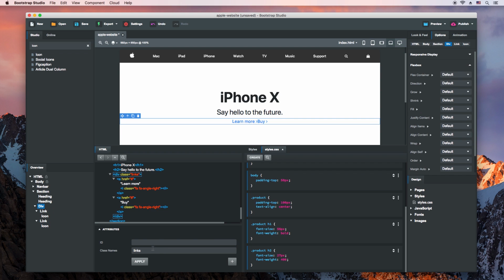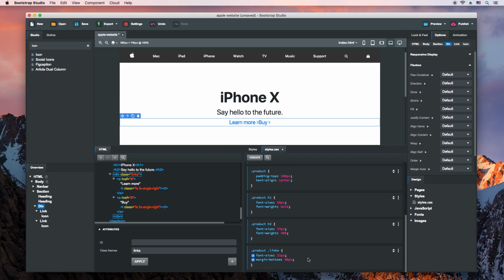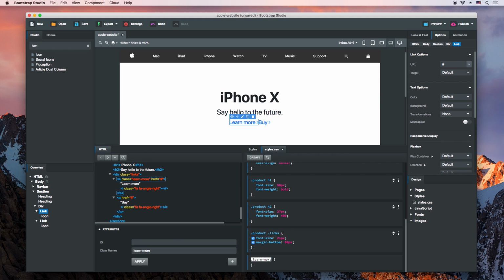We have to increase the font size of the links. For this, we'll create a new CSS block and tweak the text size. It looks great. There should be some space between the links. To do this, we'll add a class name to the first one, create a new block, and give it a right margin.